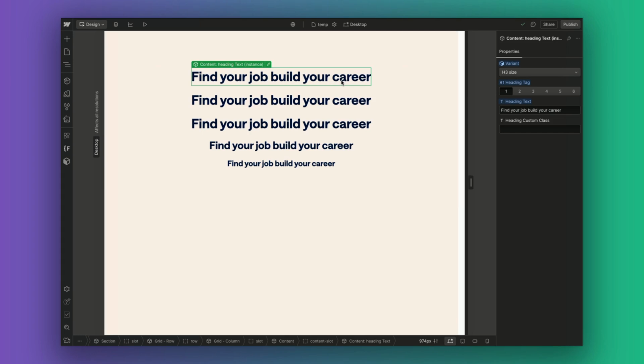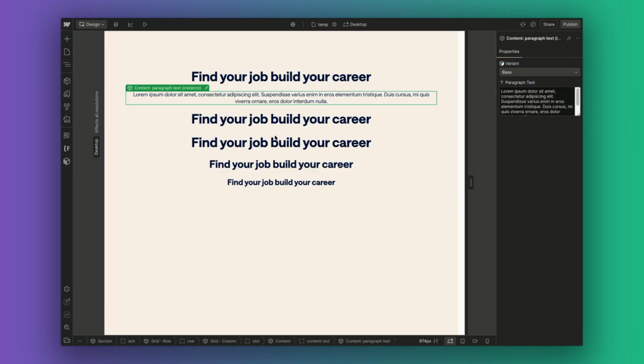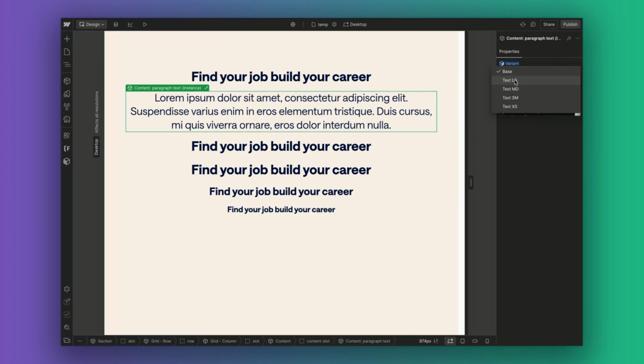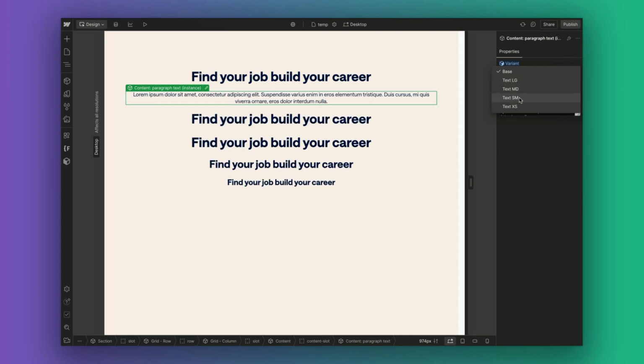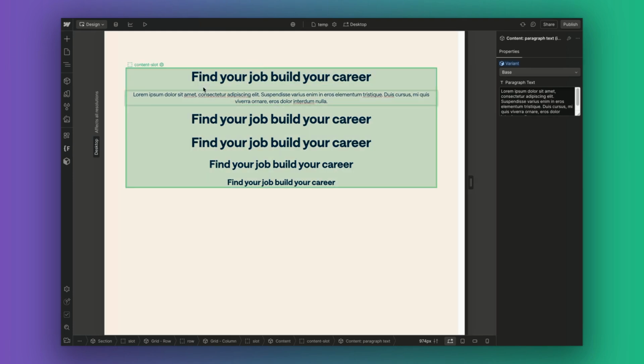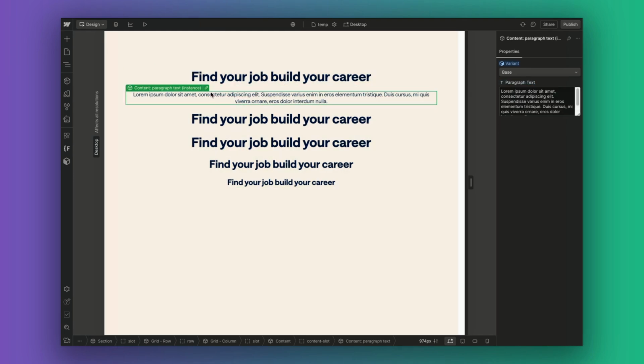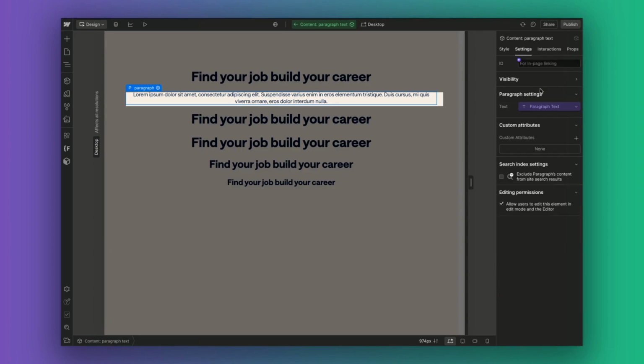So I've also done this for a paragraph. So I've got content paragraph. So in here, I've got the base. I need to refine this a little bit, but I've got text large, text medium, text small. And again, I've got the paragraph text here. And what I could do, I could actually go in and make this a little bit better here and just add a custom attribute here and say, right, we want a class. And I could say, I want a paragraph custom class and add that.